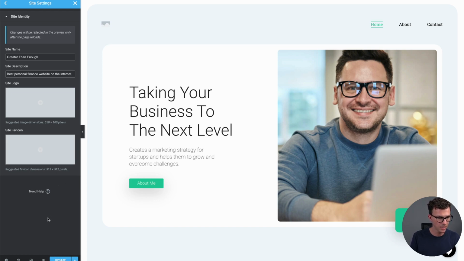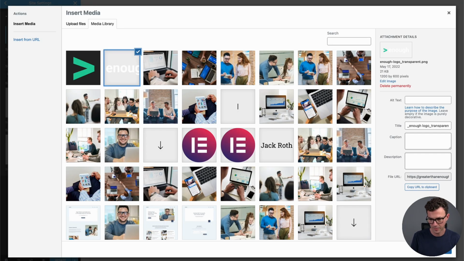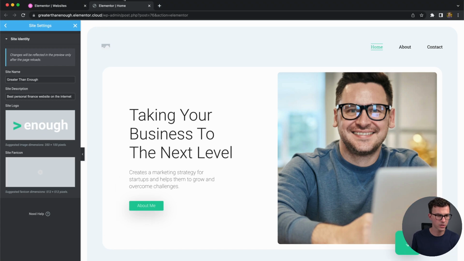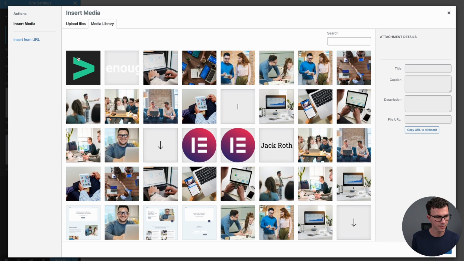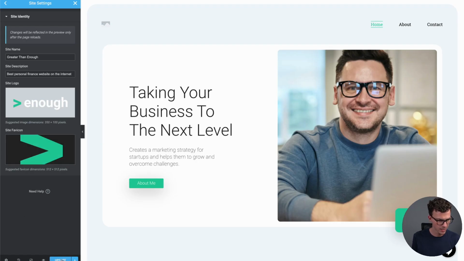Okay, and so one of the things for some of these, you want to be mindful that there's an update button down at the bottom. So the site logo, choose image, insert media. And then for the favicon, it's important to add this. Otherwise, you're going to have this little globe icon or potentially the Elementor icon for your favicon. So it's important to add your own image, which we'll do right now. Insert media and update.